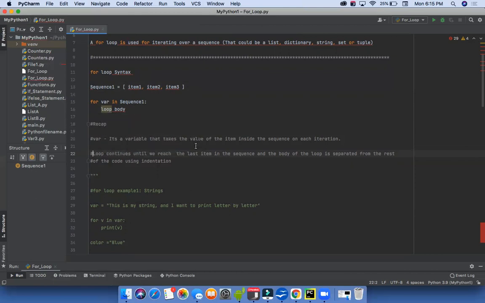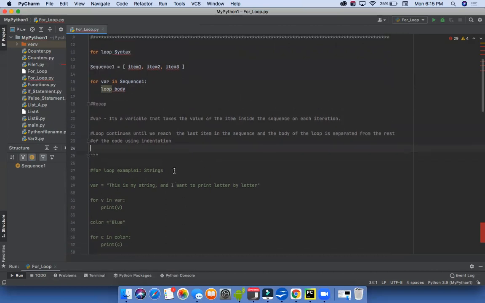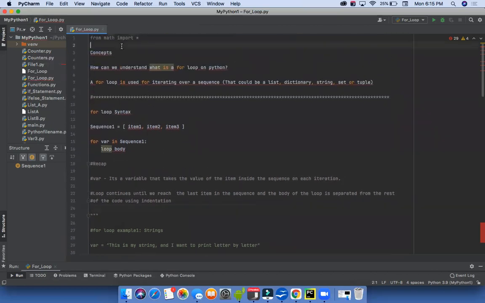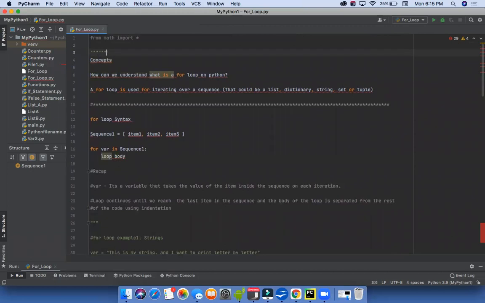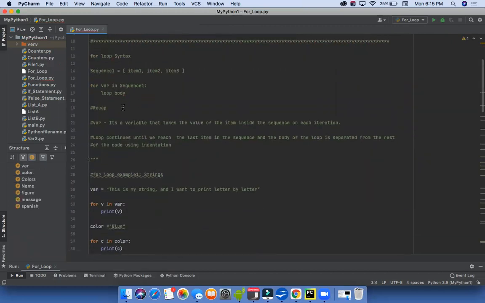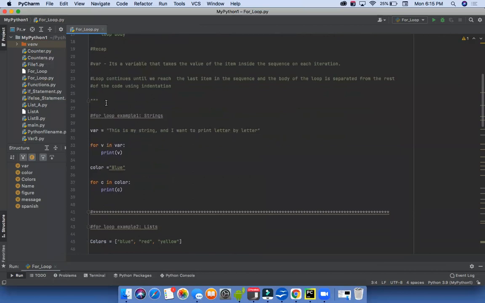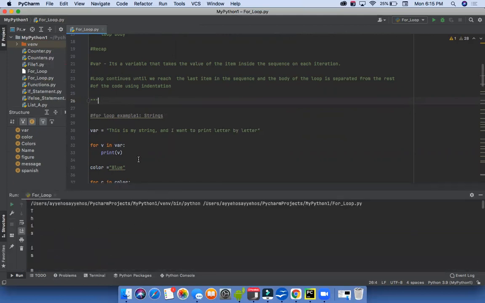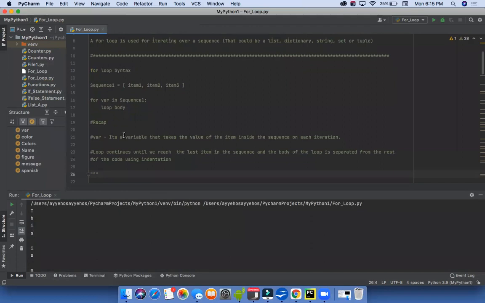loop body. Another thing mentioned here is that we need to be careful with our indentation, and remember that indentation is nothing else than these blank spaces. So let's comment what we have already seen here, and let's pass to another section, which is the exercises. Let's go here. Now let's go for the first exercise.